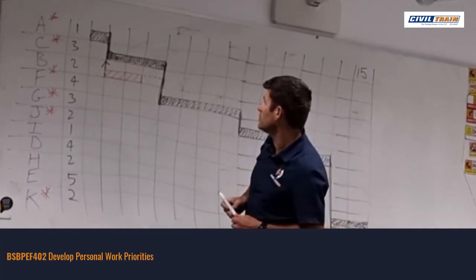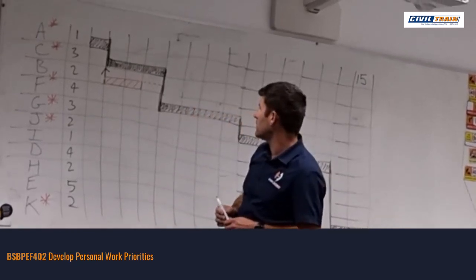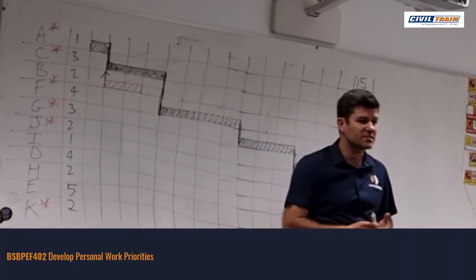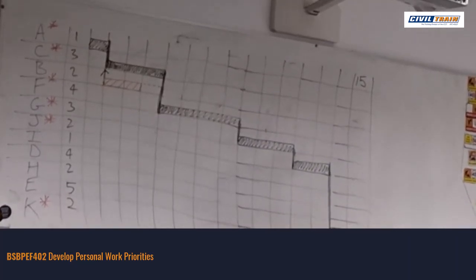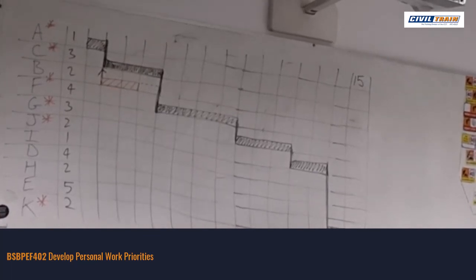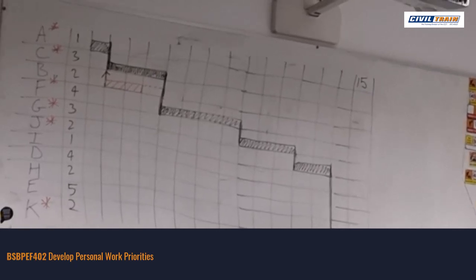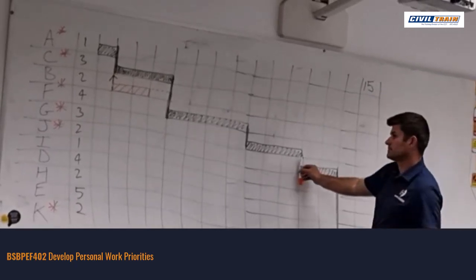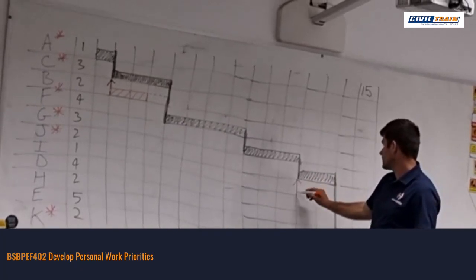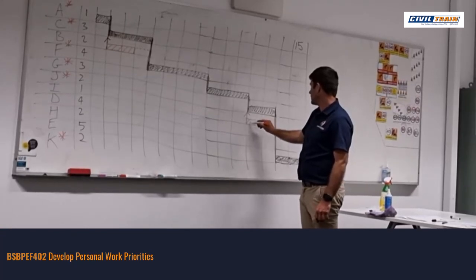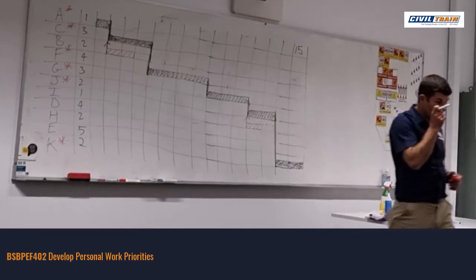When I come down to the next one, I think that one's got a couple of dependencies. So what is I dependent on? 2 and 7, which is B and G. So once G is completed, which is here, I can be done. 1 day. So I can't start it any earlier.